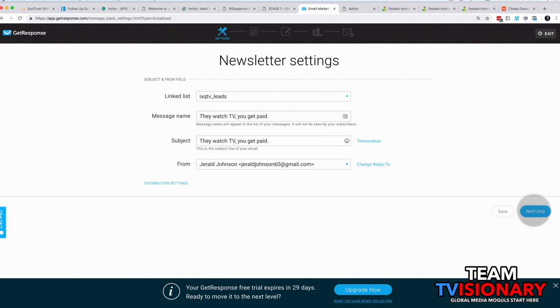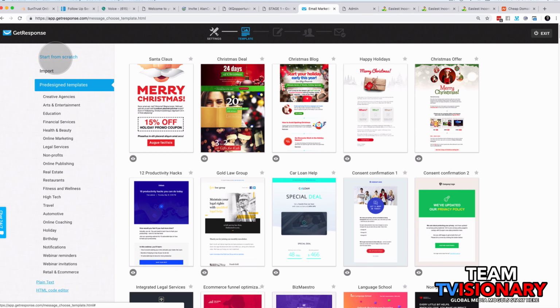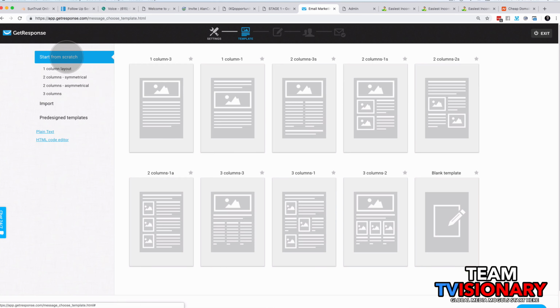Then what do we do? Well, next step right here. And we've got all these choices. Oh my goodness, which one do I choose? You're like, Shazam, so many choices. Well, let's see here. I like this one here, start from scratch. Let's keep it simple. See right there, start from scratch. And then what do we have? We have a blank template here. Let's just use the blank template. Nothing in it.